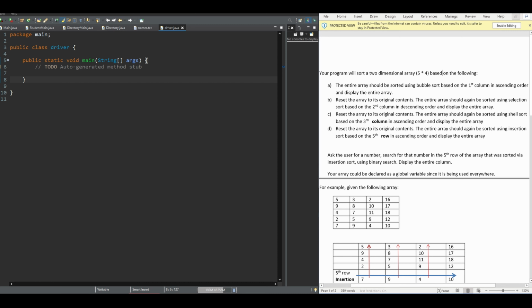After we do all this, we're going to ask the user for a number. We're going to then search the fifth row of our array via insertion sort. We're then going to search for the number in our fifth row of our array that was sorted using insertion sort. So after this one, we're not going to reset it. And then we're going to use binary search to search for this. We will then display the entire column.